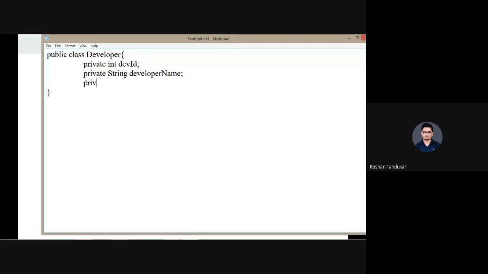And the next one, for example, I am writing age. Okay, writing here is like this. I'm defining three instance variables.